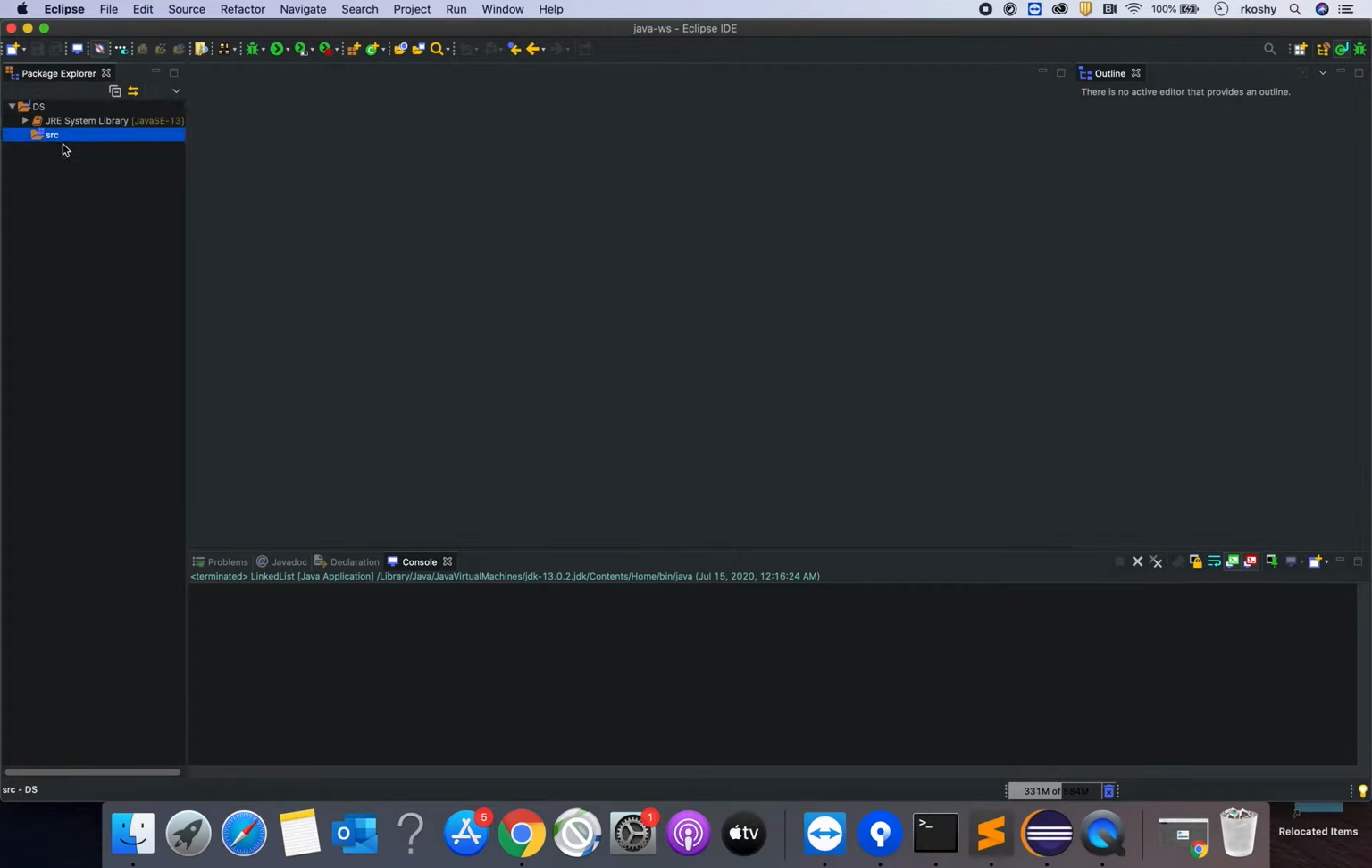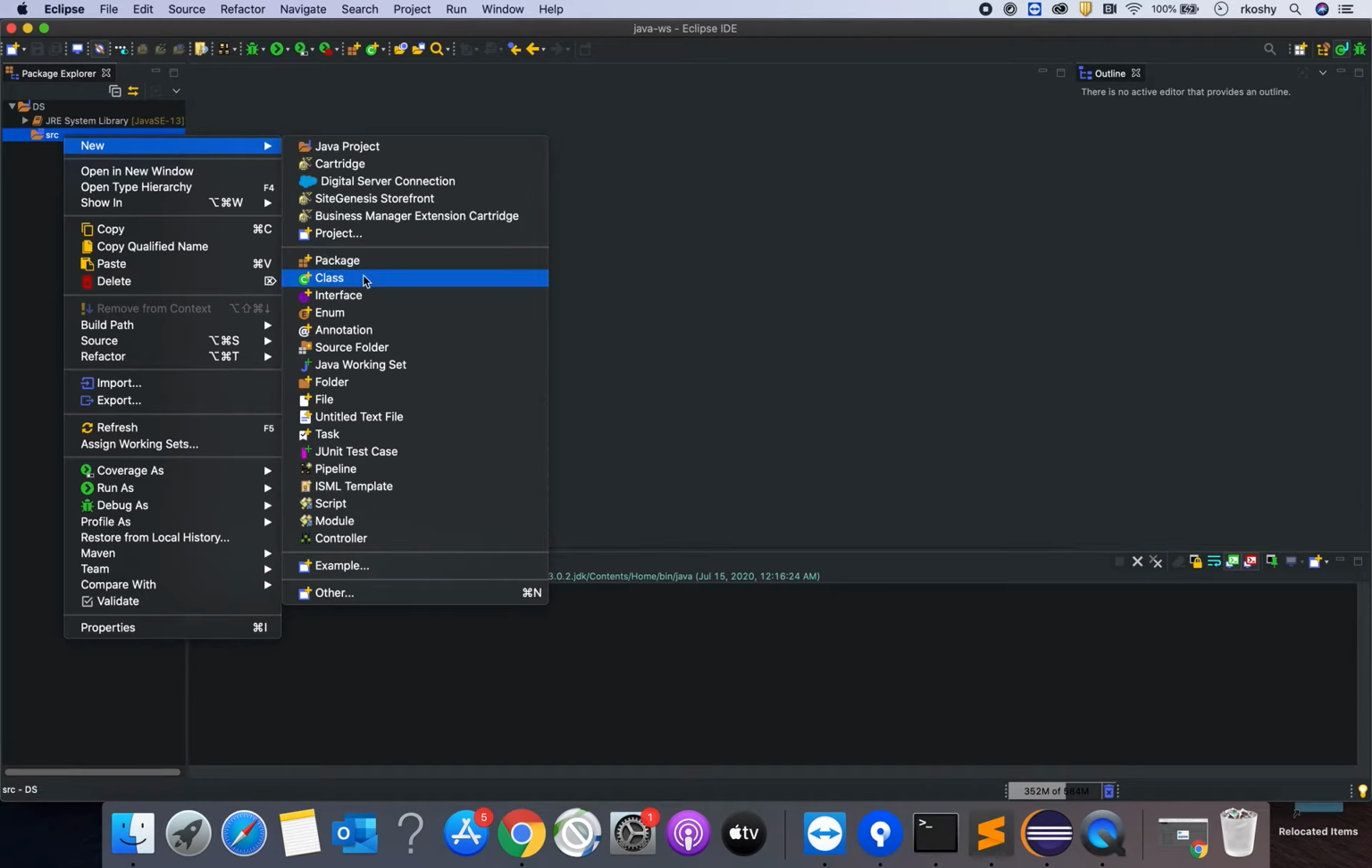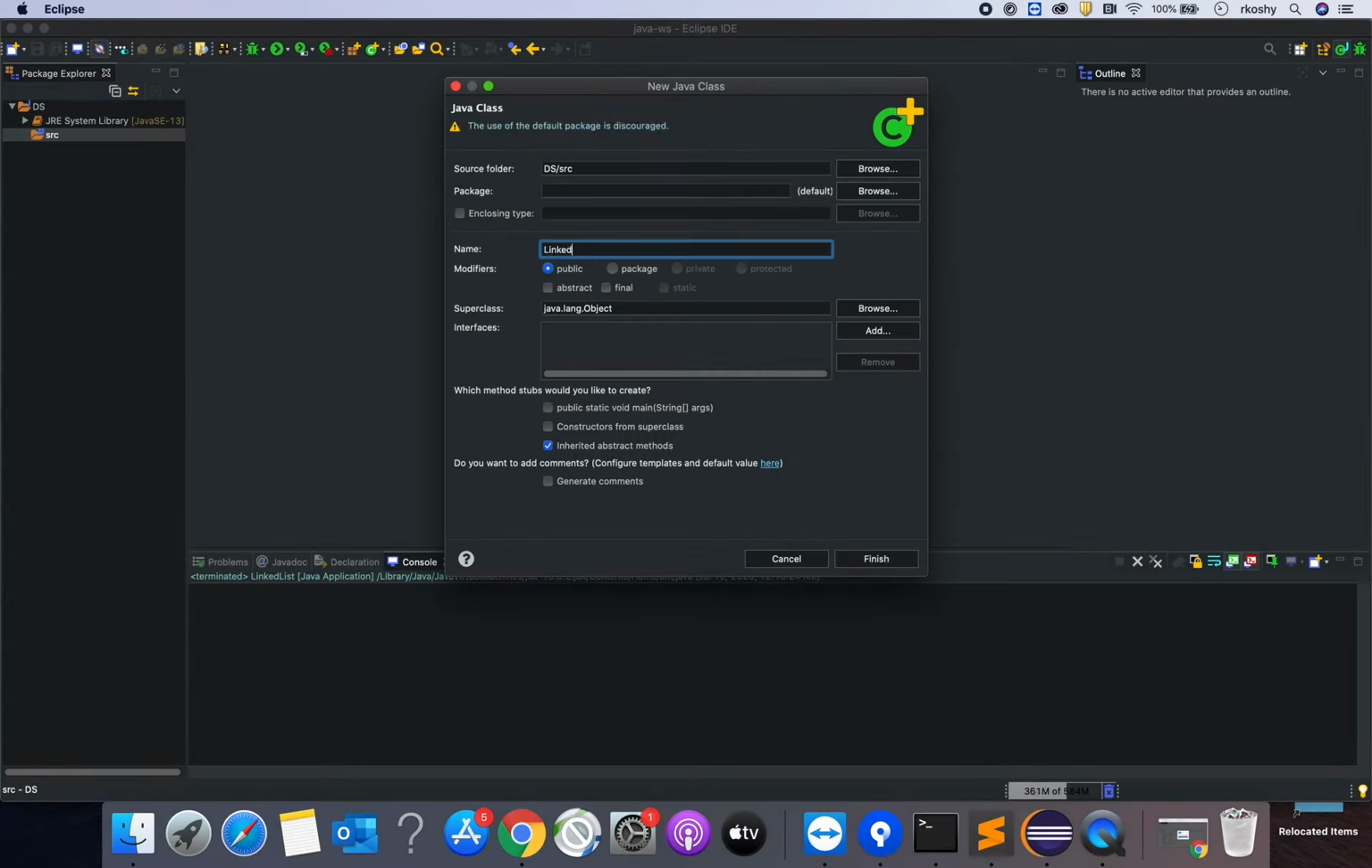SRC is a specific folder which indicates that's a source folder where you are going to place your class files. So all the class files should be placed in a package, right? In Java, package is another important concept. I did not create any package here because when you create a project, a default package is assigned. So I'm going to create a class file inside this default package. The first class is LinkedList.